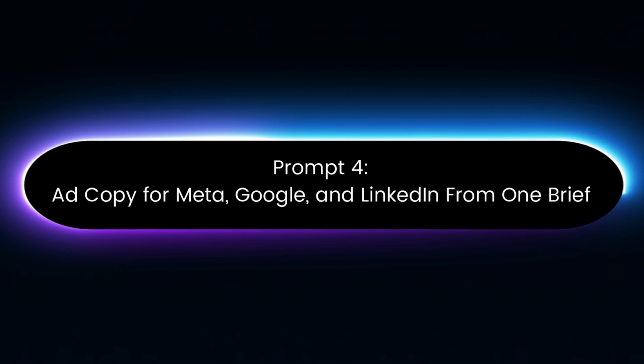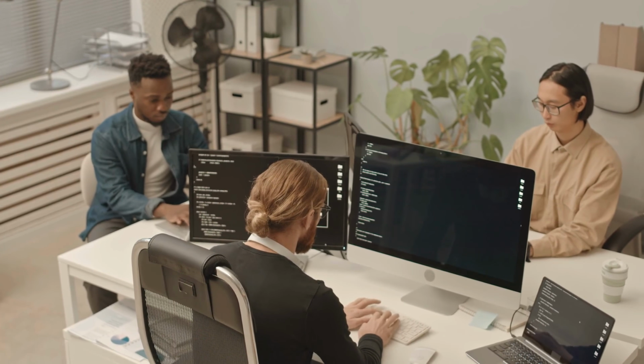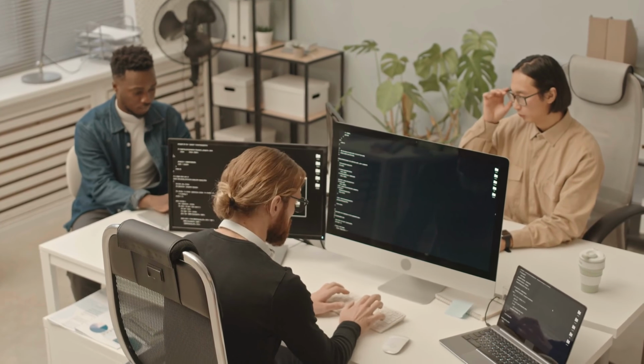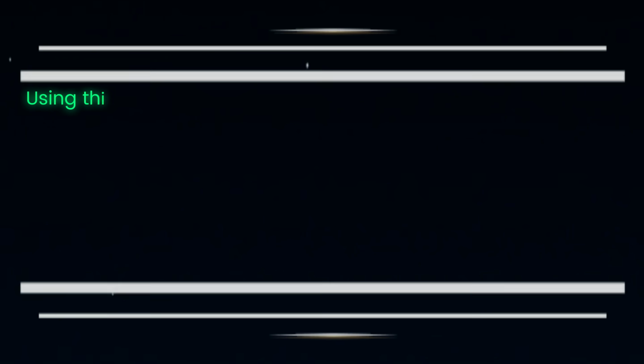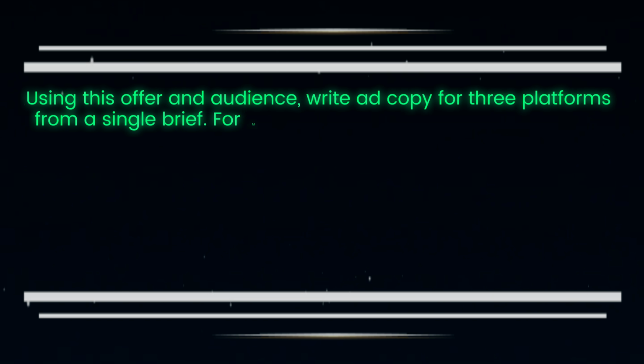Prompt 4. Ad copy for Meta, Google, and LinkedIn from one brief, 4th live prompt. And this one saves an enormous amount of time because you're writing one brief instead of 3 separate sets of ad copy from scratch. Using this offer and audience, write ad copy for 3 platforms from a single brief.